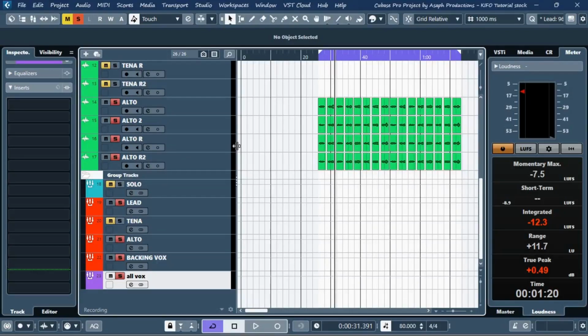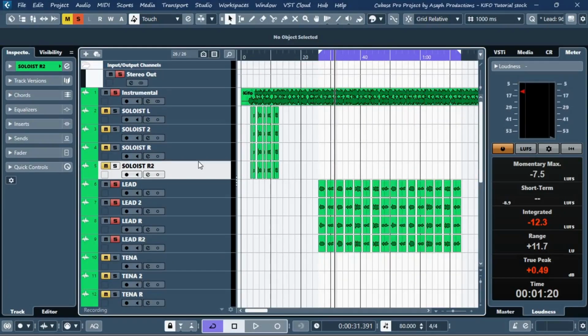So I'm doing this song called Key 4, which I made for a friend. So let us just do a quick listen to it. Yes, so it is a reggae song.